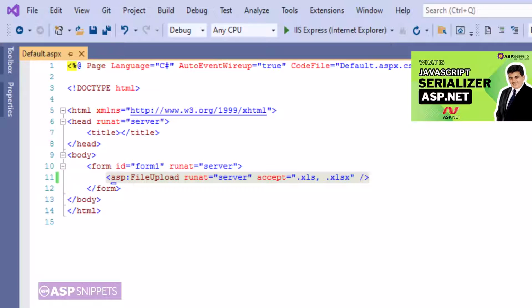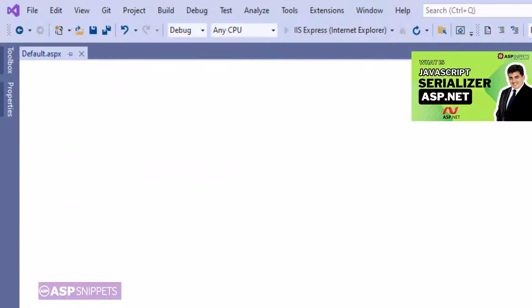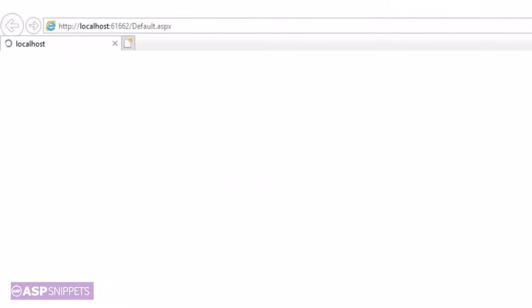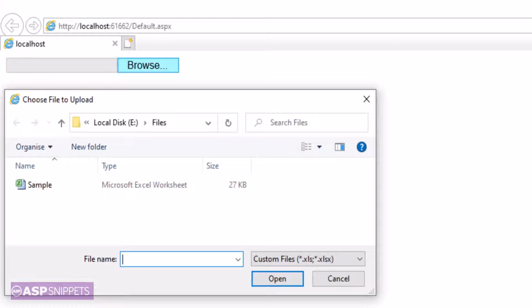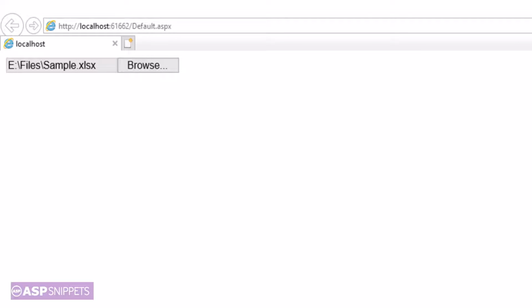So with this we complete our programming part, and now it's time to run our project and see it in action. As you can see, the choose file dialog box is allowing only files of the specified type, that is Excel file, to be accepted, while other files cannot be accepted for upload.